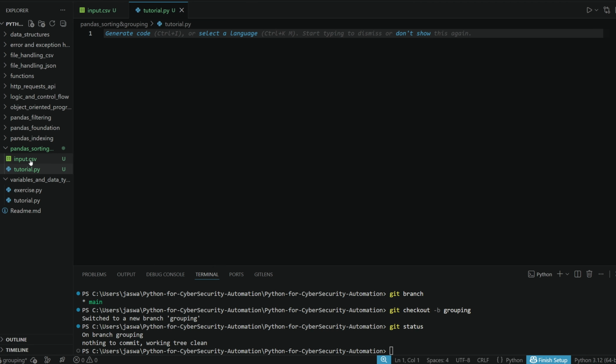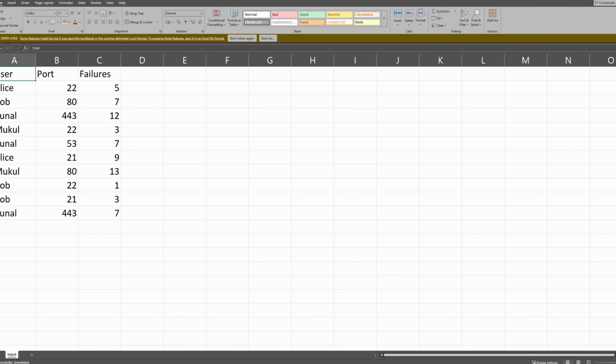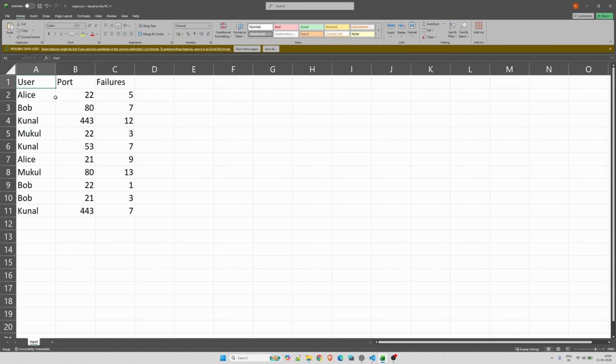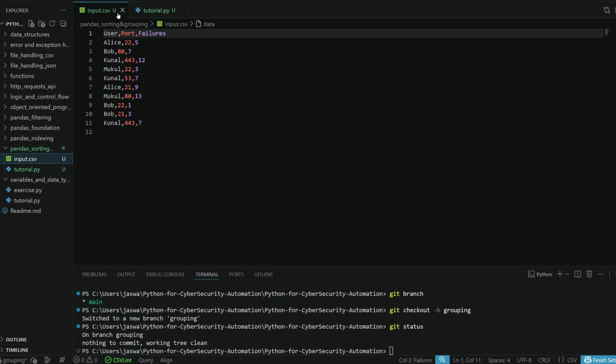So for this tutorial, we are creating an input.csv. Let me open it here. As you can see, we have three columns, one by the name of user, port and failures. For users, we have different entries, then we have some port numbers and the failure count. So we will use this mock dataset to do our tutorial. Let's go back.